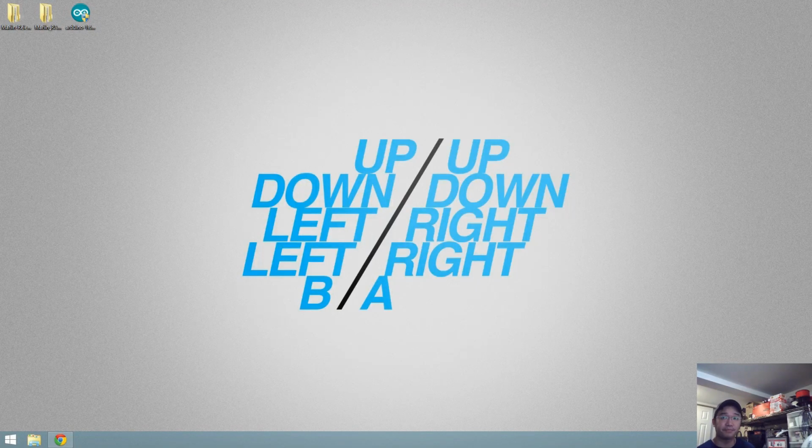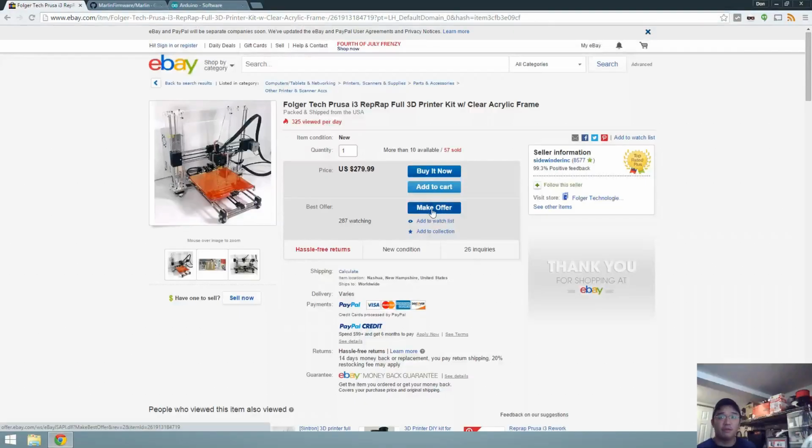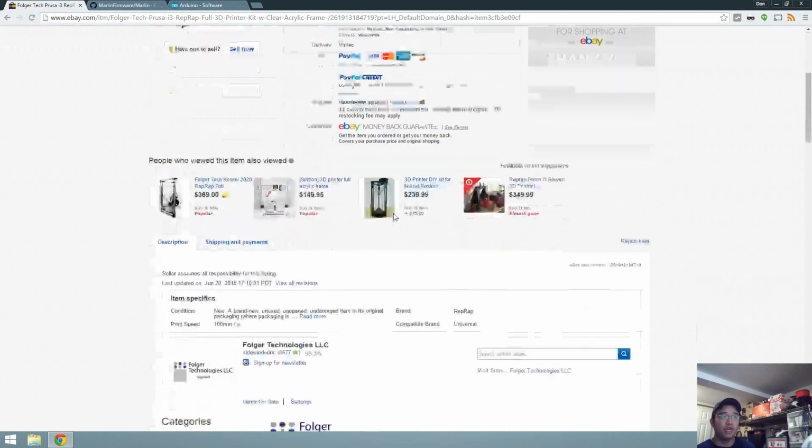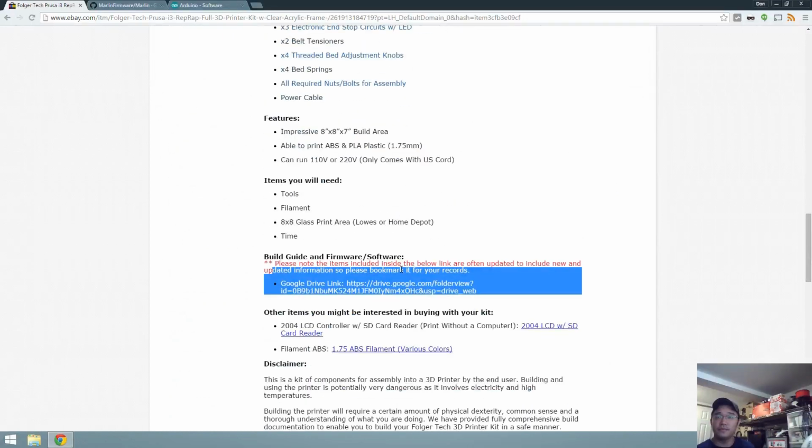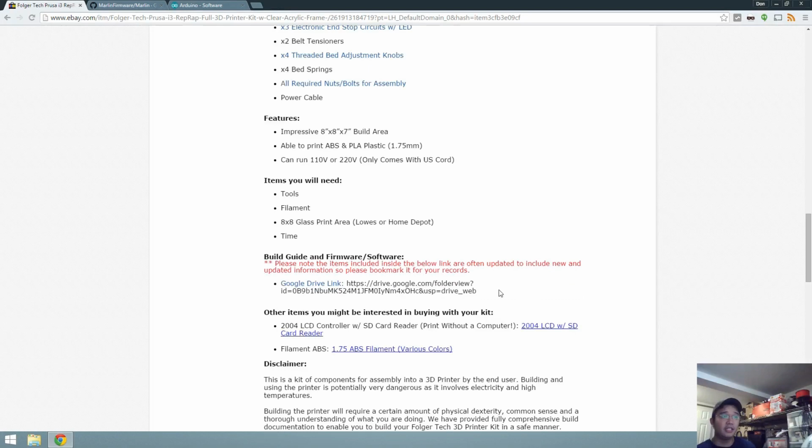Today, we'll only be focused on the stable branch, so if you feel ballsy enough, then go ahead and use the development branch. To start, we're going to need the source code provided by your printer. So if you purchased it from eBay or Amazon or whatever, you should be able to find a link on their site stating where the source code is. In this particular printer, you can see it's on a Google Drive link.